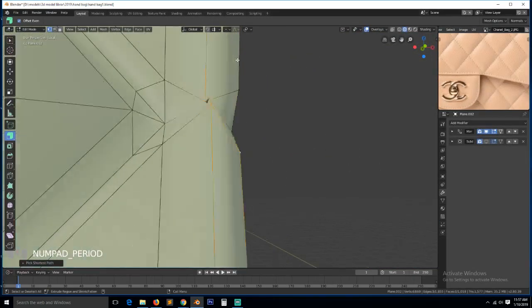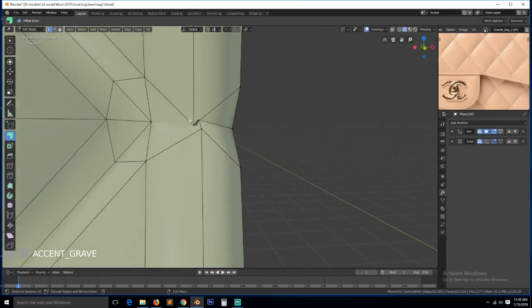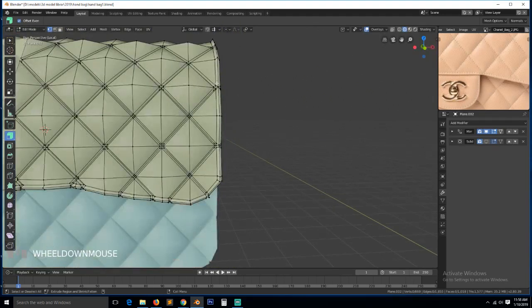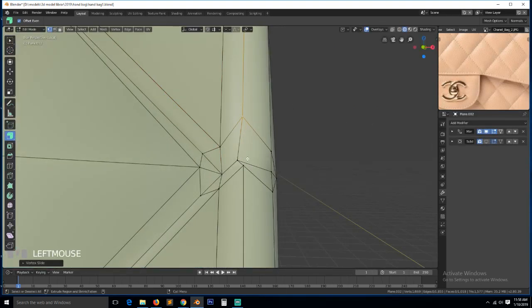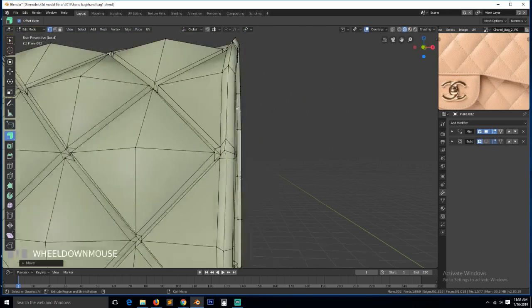So we need to go around and separate these intersecting vertices, because if you don't, your bevel is going to be messed up.